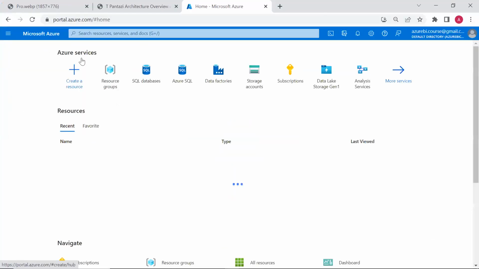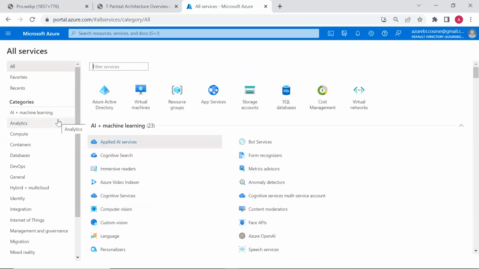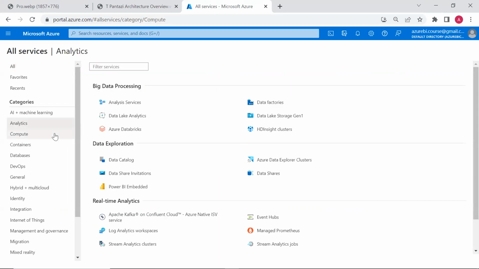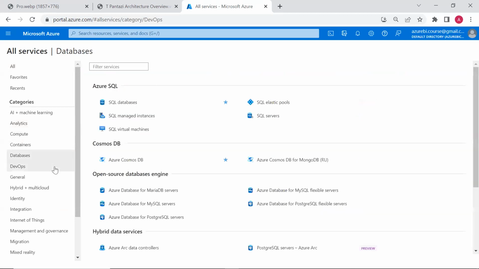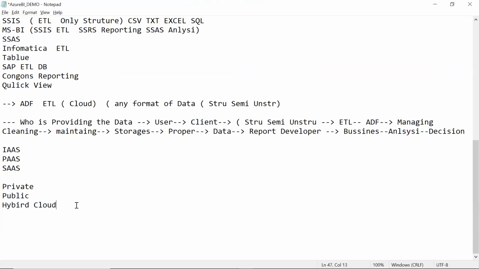So this is my portal where you're going to develop your Data Factory. This is where you're going to work. These are the different categorizations: AI, machines, analytics, compute, containers, database, DevOps. So Azure is a very, very big subject.